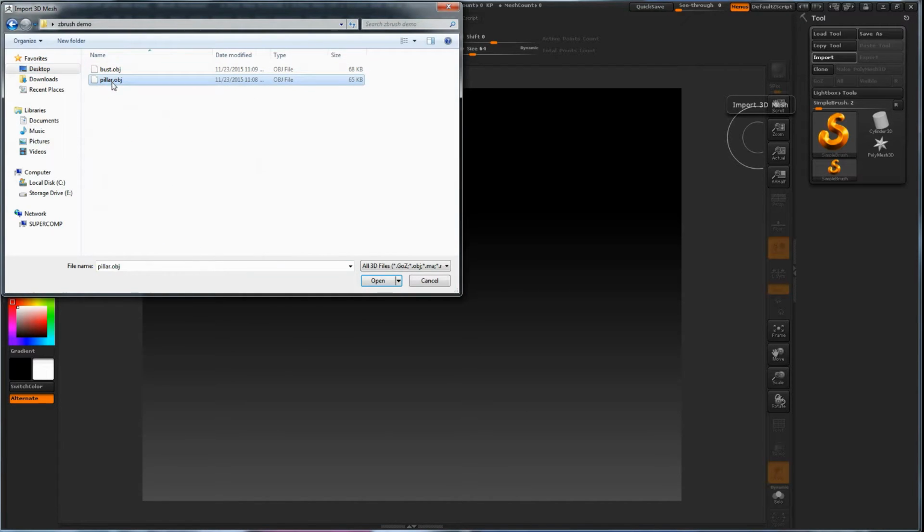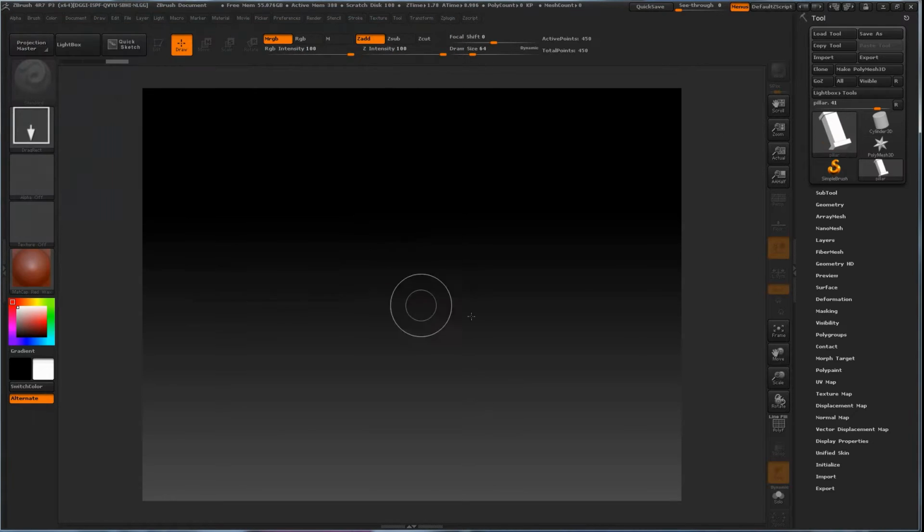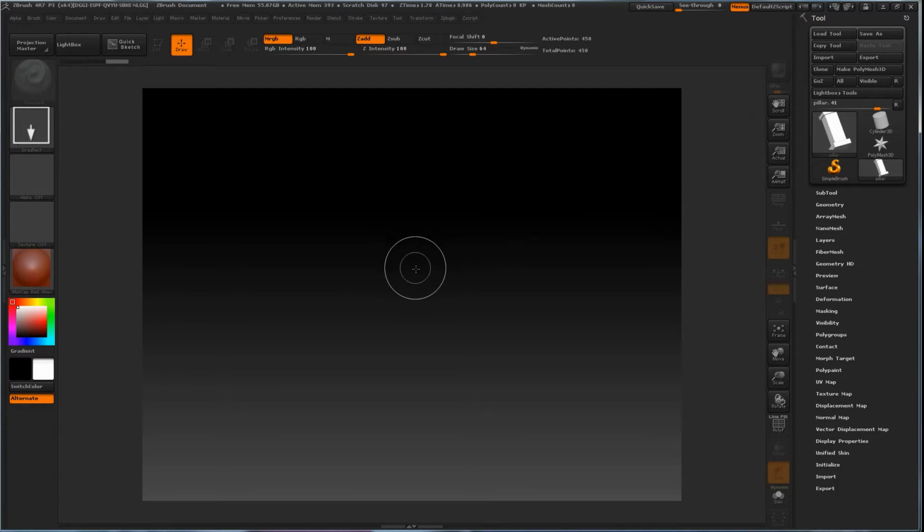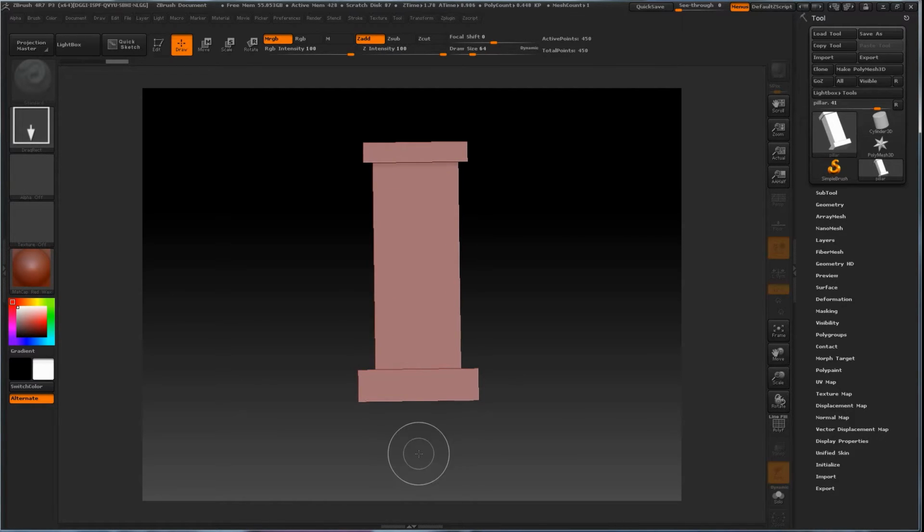So I'll start with the pillar and press open. That pulls the pillar into our tool list right here. So these are considered tools. So we'll take this guy and I'll drag him on the screen like this, just with the left mouse button, click and drag. And the first thing you want to do is press edit.